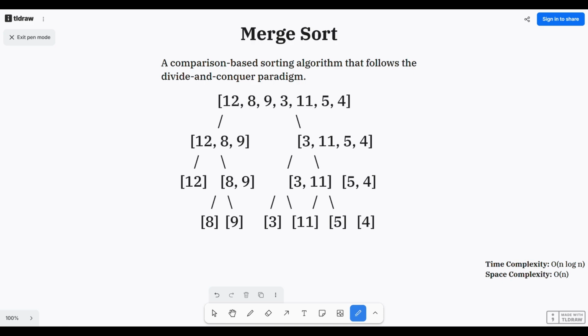Next is merge sort, smarter and faster. In merge sort, we apply the divide and conquer approach. So here we have a list. It contains 7 elements. First of all, we'll divide this into two parts. The first part will contain 12, 8, and 9, and the second part will contain 3, 11, 5, and 4.